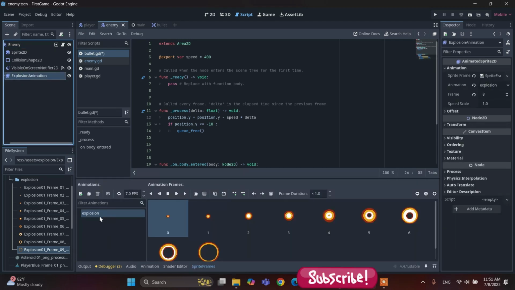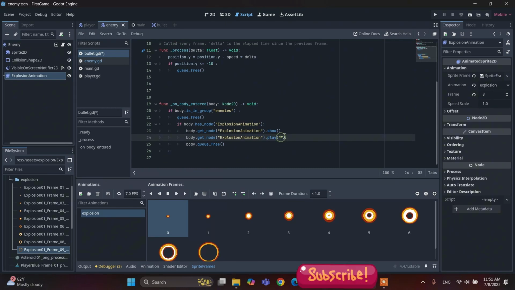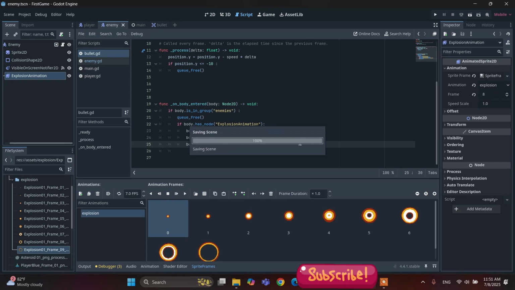So let's see what we have. The animation name is explosion. So we just write here explosion, and save it. And next, we are not going to do the body queue_free here. First let's see what happens. If an error occurs, then we will solve it. Save it and let's hit play.